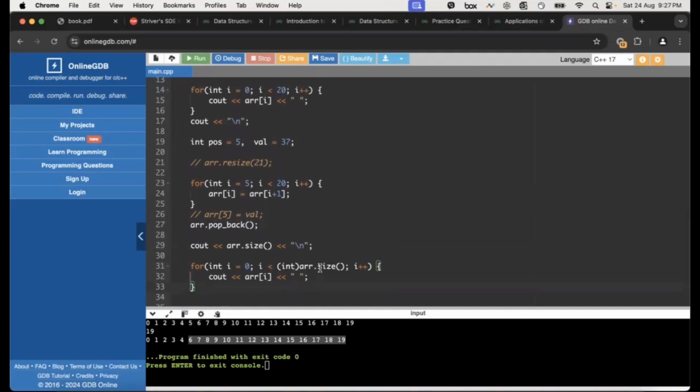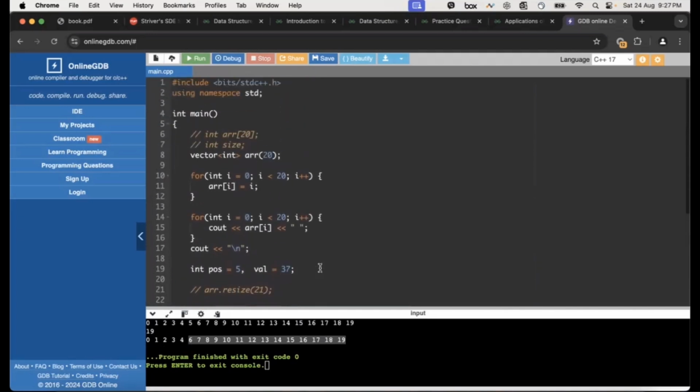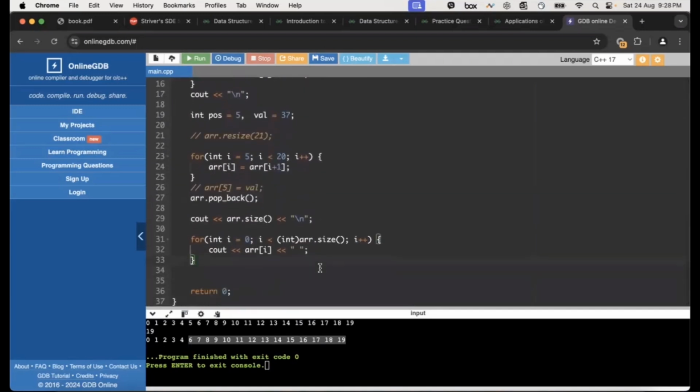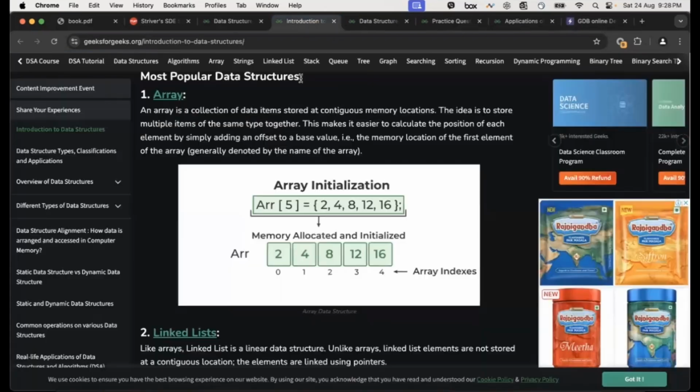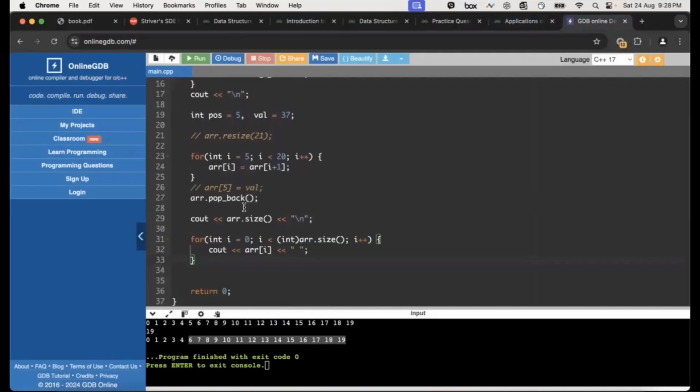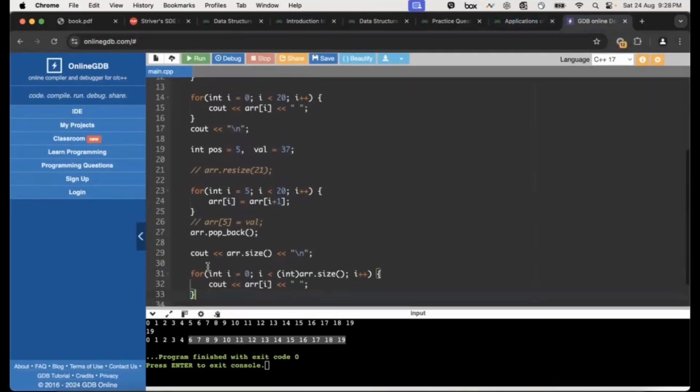So this was a static and dynamic array in C++. You can see in your language also how it works. Functions will be similar, but syntaxes will be different. Next is linked list. Should we move to linked list?